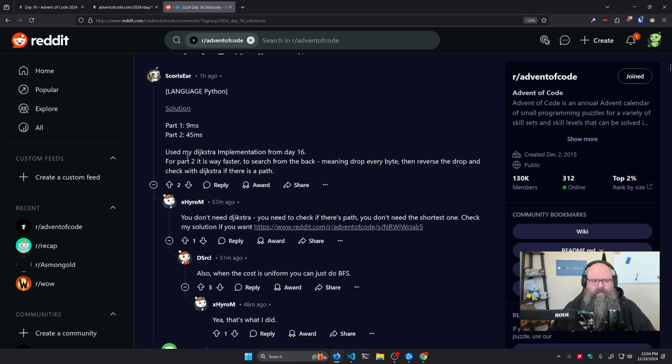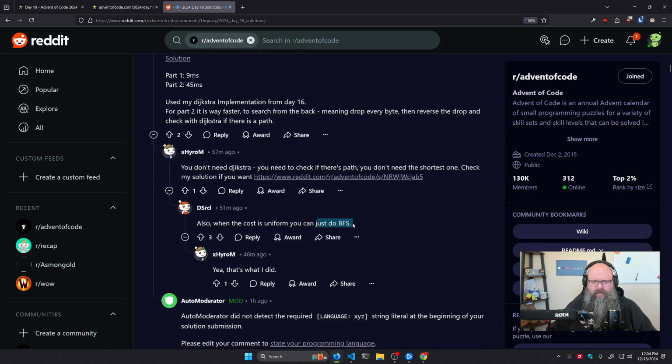Use Dijkstra from the back, it is way faster to search from the back, meaning drop every byte, then reverse the drop and check Dijkstra's. Interesting. Also, when the cost is uniform, just do a BFS. Yeah, see, I don't think this is actually the case. You want to prefer. I can do the BFS later and check, but I don't know that this is the case.